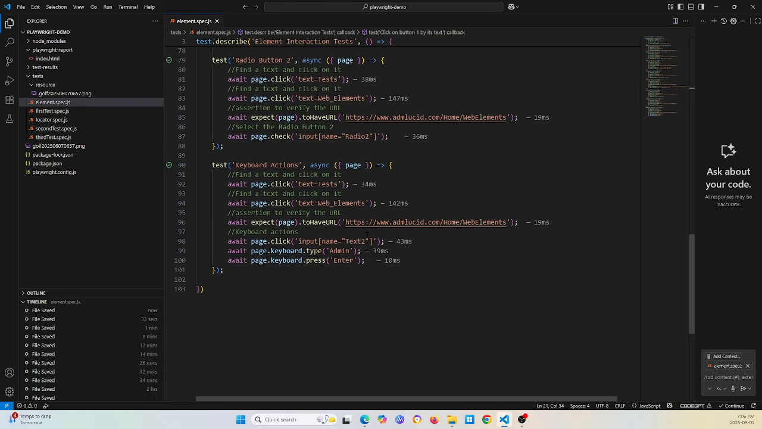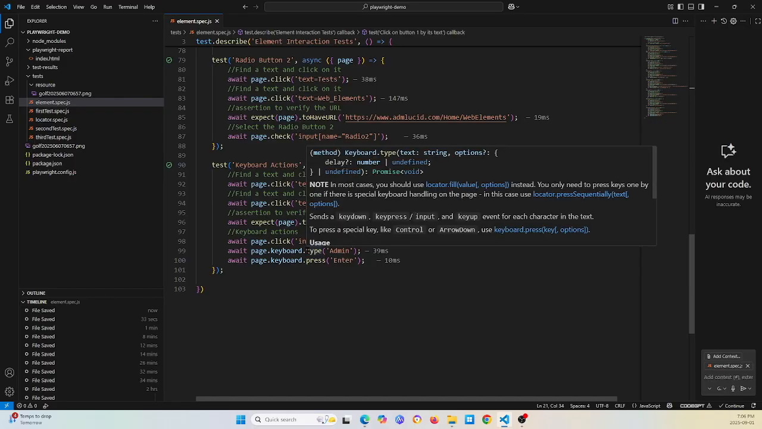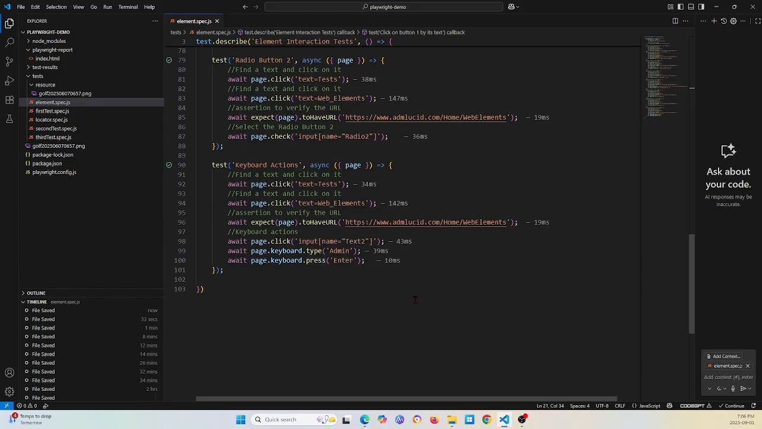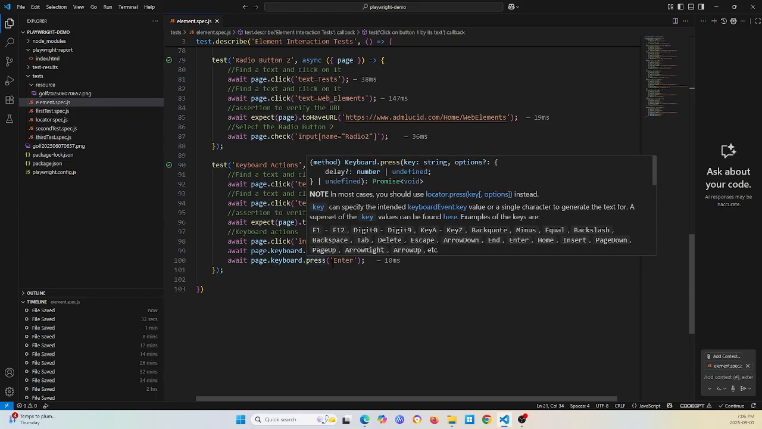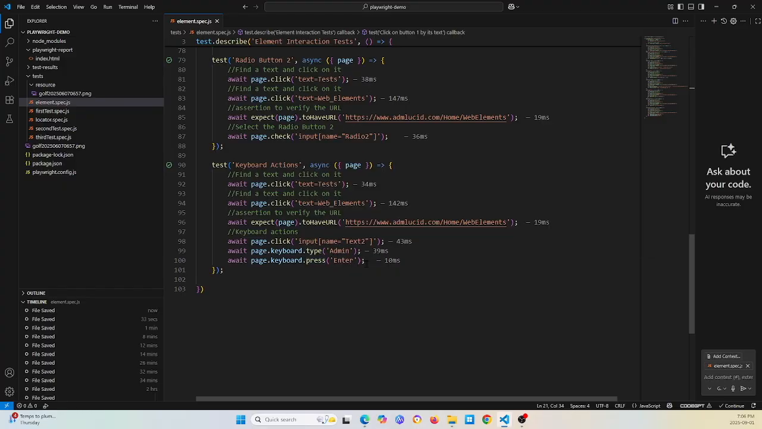Keyboard action. So this is first find the text 2. This is the name, type the admin, and keyboard press. This is the Enter key.